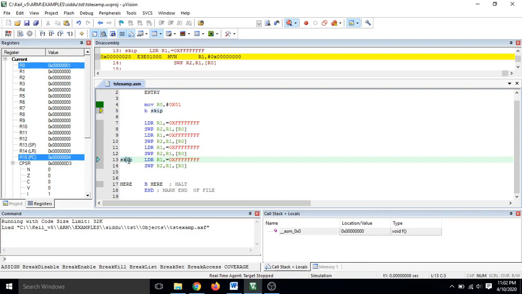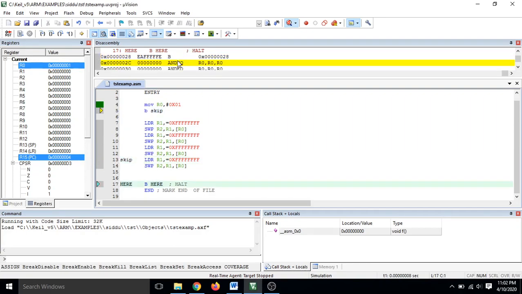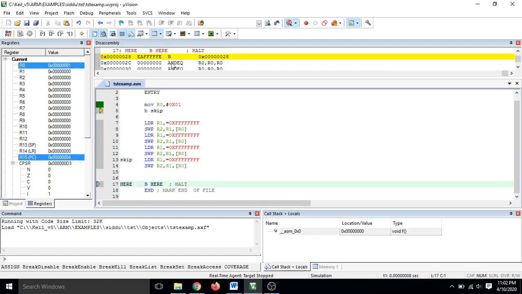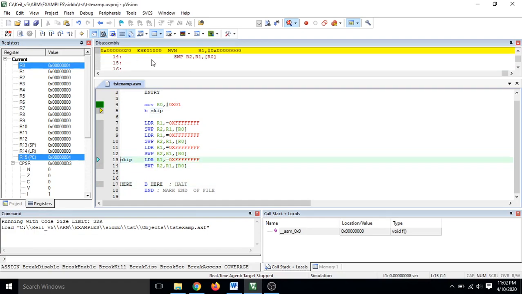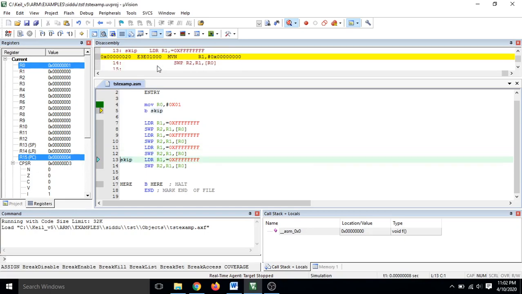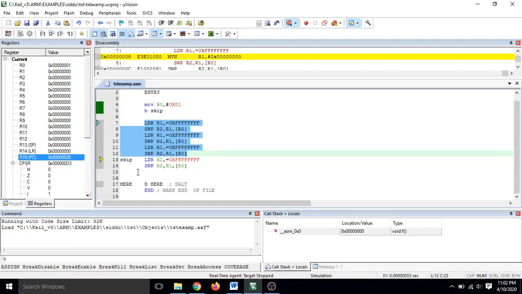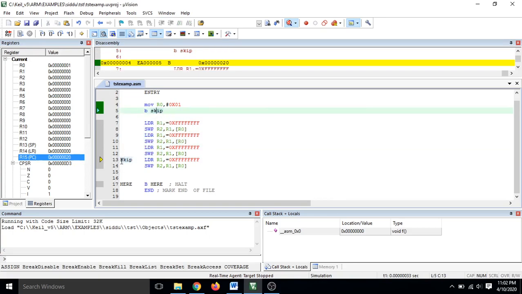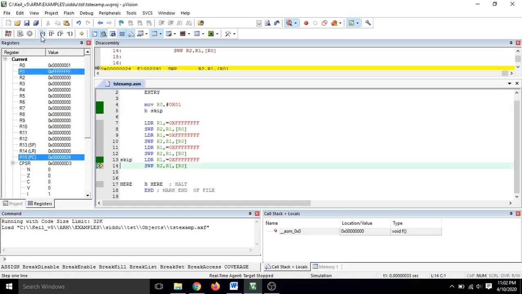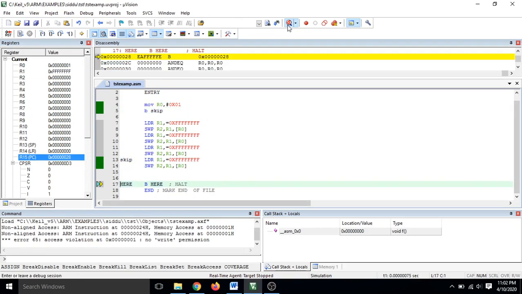So what is the address of the skip? As you can see here, yes, this one, the address is 20. Now the program counter is directly loaded with the address 20. As you can see, this instruction is skipped by the processor. As soon as the program counter has the address 20, it starts executing from this instruction. So this is how the B instruction works.